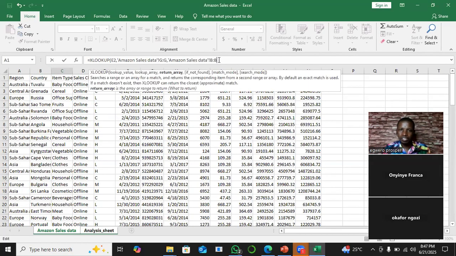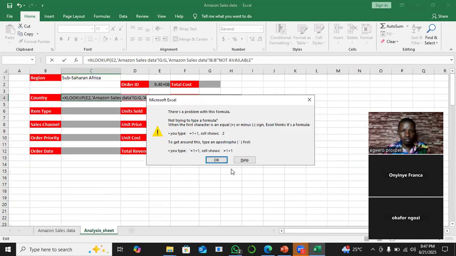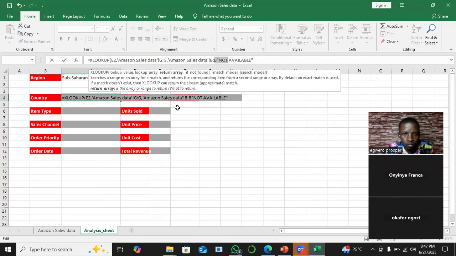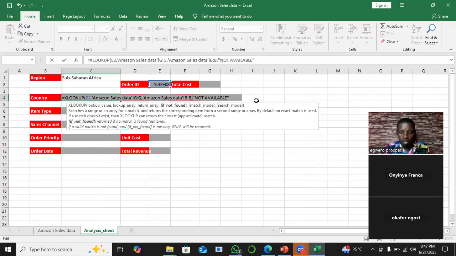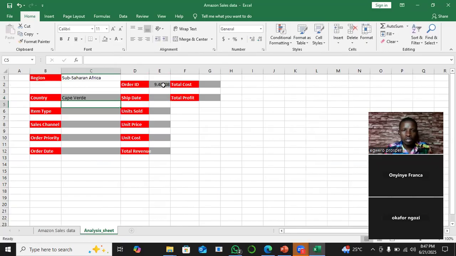Then, like I said, since we have confirmed it, we can now program our false value, which means not available. Not available. So I press enter. What is this saying? Okay, so we did not put comma there before the false value. That was what happened. So now let's try and see the communication again. Let me choose a different ID. You can see it's calling out the corresponding region and also the corresponding country that is associated with this ID.